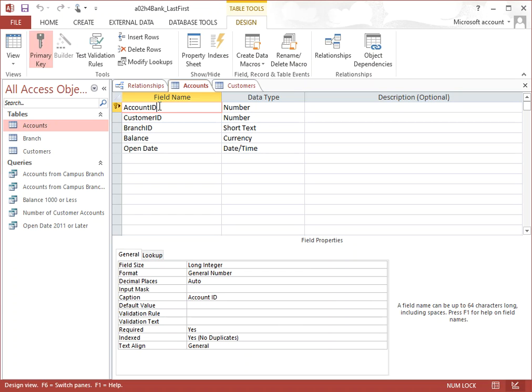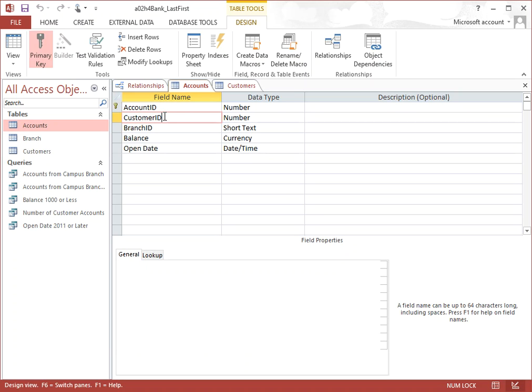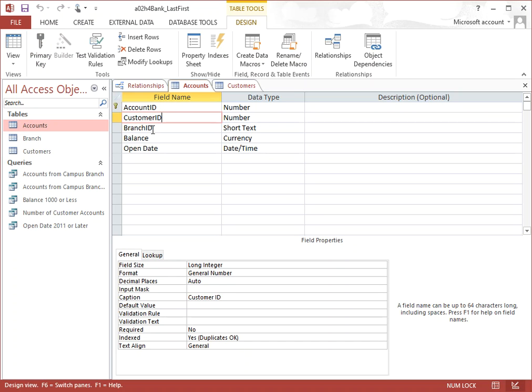Therefore, having a unique, completely independent number, which will not change over time, which has no possibility of redundancy or duplicates, that's the best way to choose your primary key.